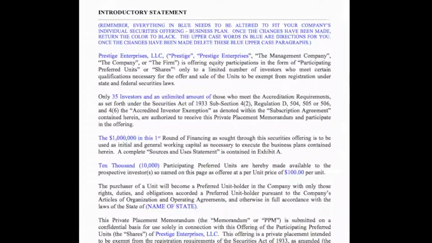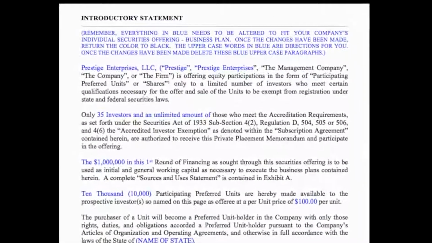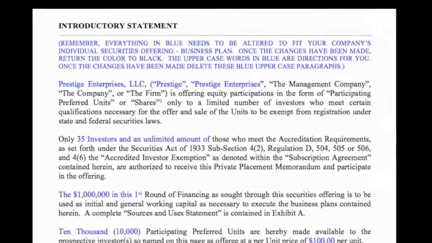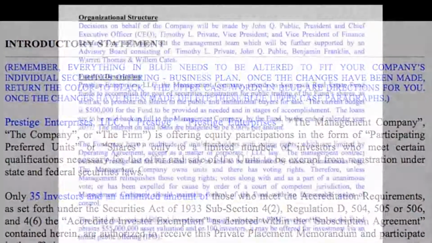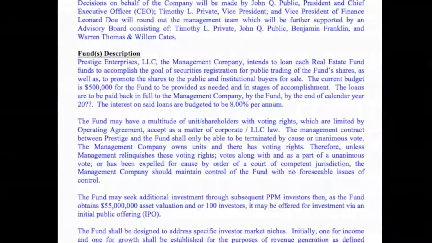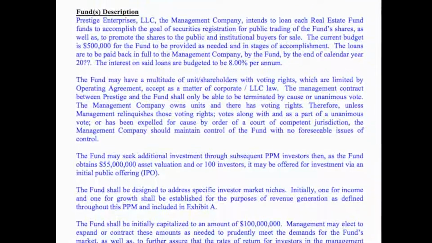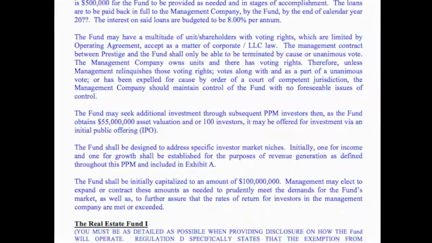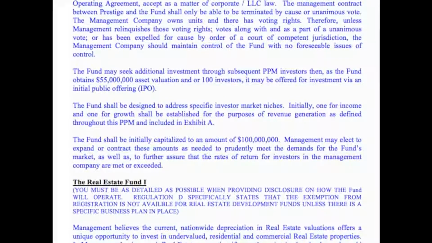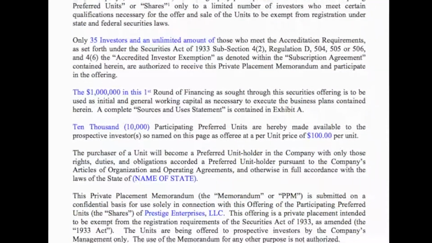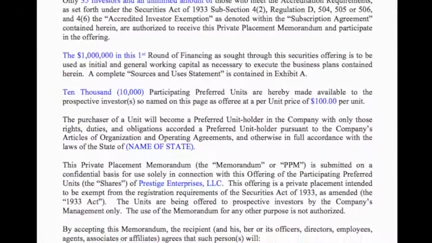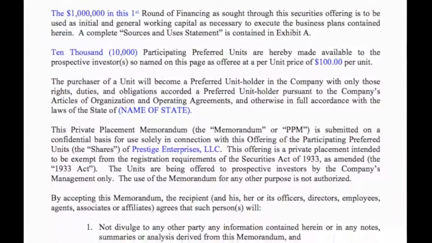The royal blue uppercase text within the private placement memorandum text templates are direct instructions for you as you move through the document. The royal blue lowercase text serves as an example of a fictitious company with the grammatical structure needed to complete your securities offering documents. The black lettered lowercase text is legal language that should only be changed by your attorney upon final review of your securities offering documents.